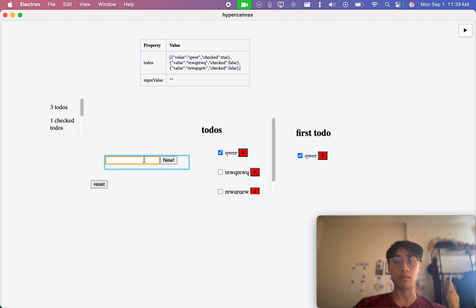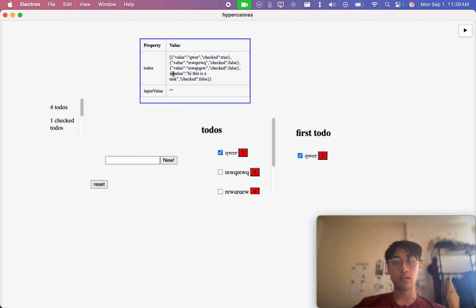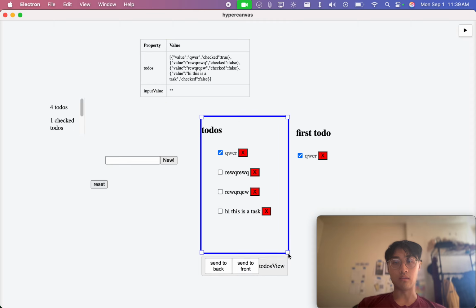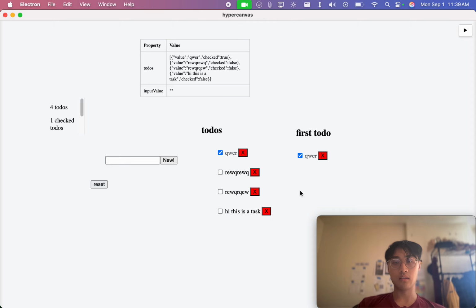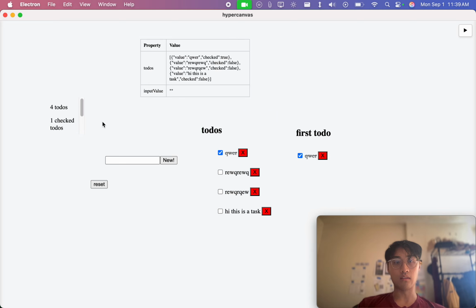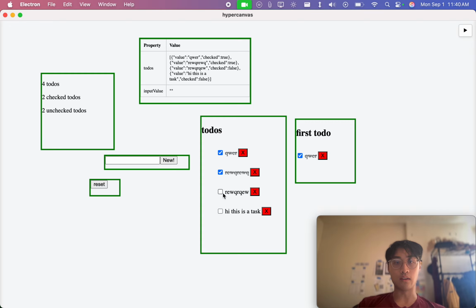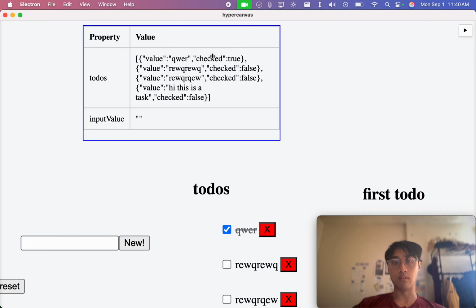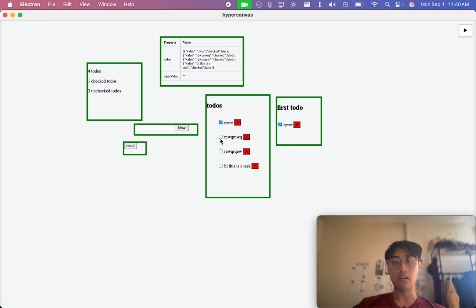For example, if I want to make a to-do, I can say, "Hi, this is a task," and press new. That will create a new action down here. "Hi, this is a task." I can also check them, and you can see the state is changing everywhere. This is a thing that says how many checked to-dos I have, and if I check to-dos it changes. This is a visualizer of the actual JSON of the state.